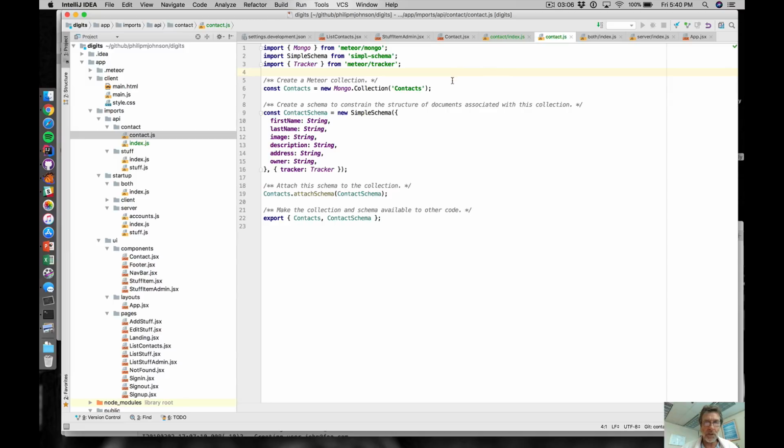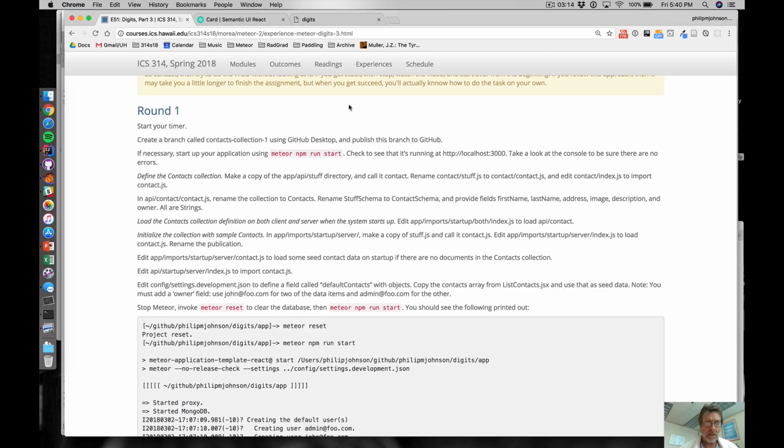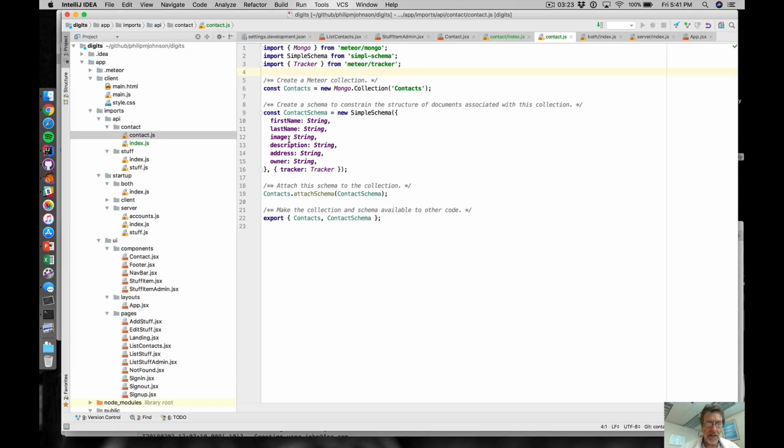Okay, so we're using ESLint heavily here to make sure that we're not messing up. So there's our contacts database. First name, last name, address, image, description, and owner. So there's 6 fields, just counting. 1, 2, 3, 4, 5, 6. Right, so we got all the fields.